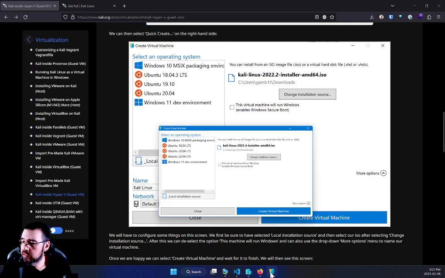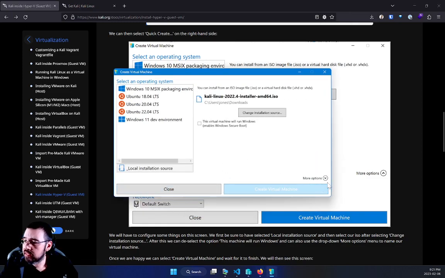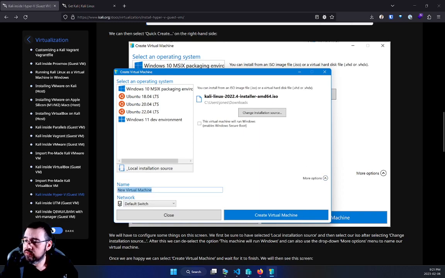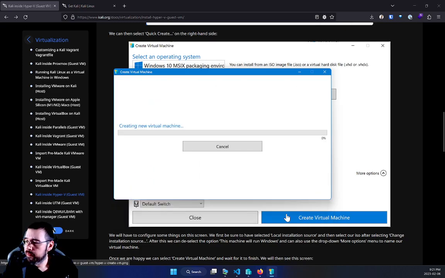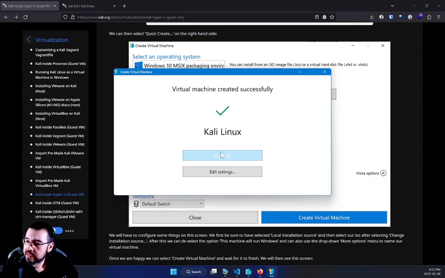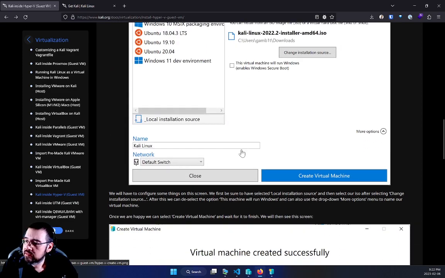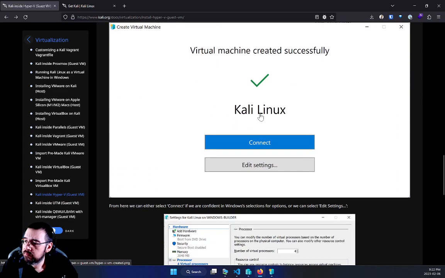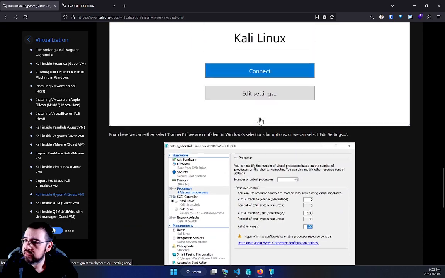Name. Let's give it a name. Is it going to let us? More options. New virtual machine. We'll change that to Kali Linux as well. Default switch will be fine. That's for networking, and that'll give it access to the internet. Okay, something was successful. The VM was created successfully.